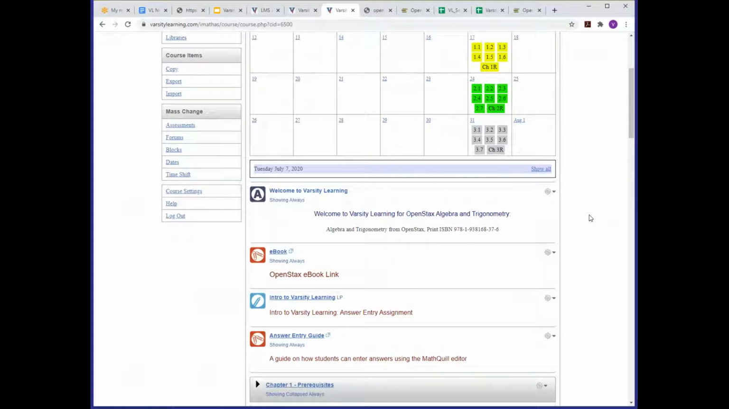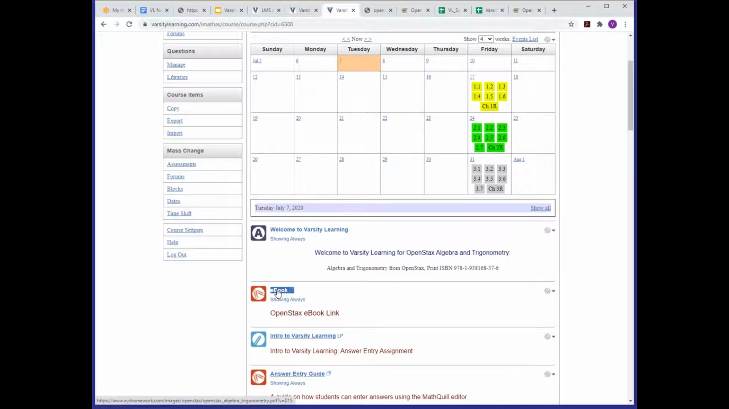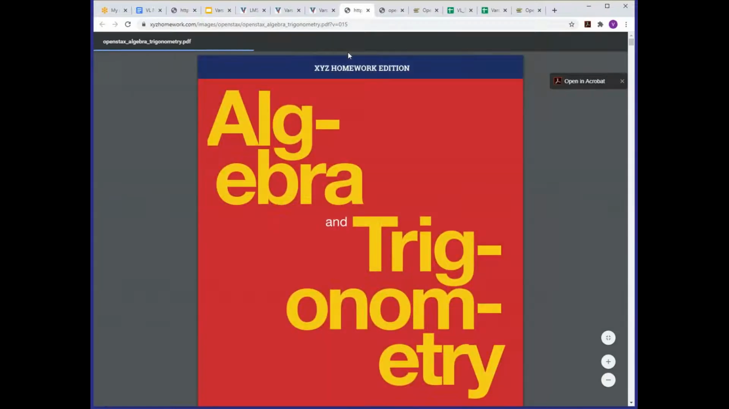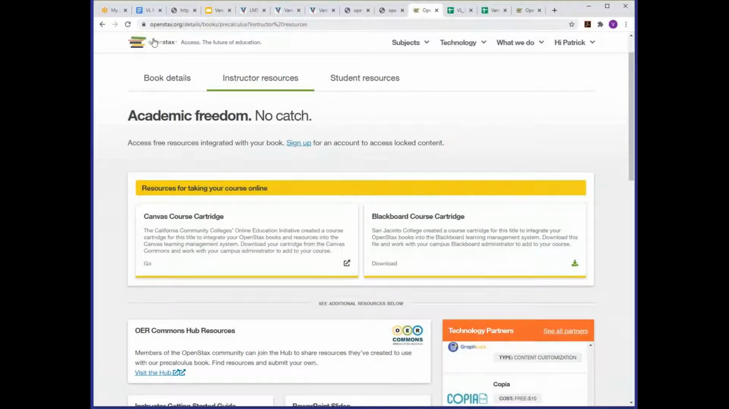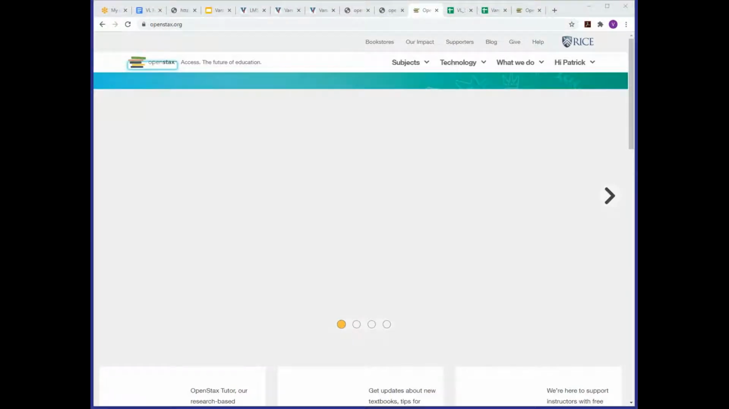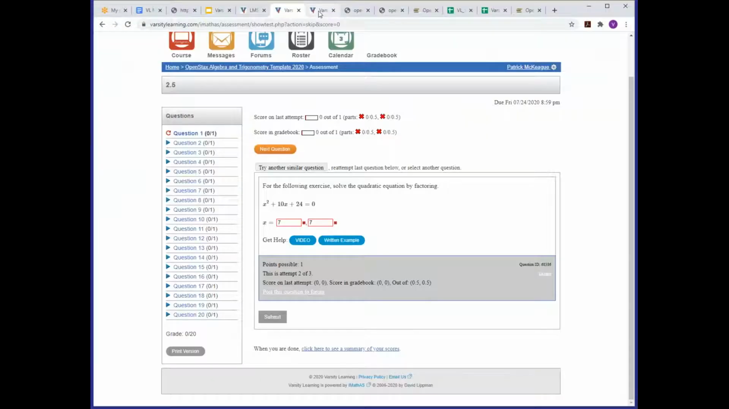Let's see, there's a question. Yeah, so the OpenStax textbook. First of all, within your Varsity Learning account, we're going to have the XYZ homework version of these textbooks. So the link is right here. To go to the OpenStax website, it's just openstax.org. And this is their website, openstax.org. Type that in chat. So all these books are completely free. They're open source. Hope that answers that question.